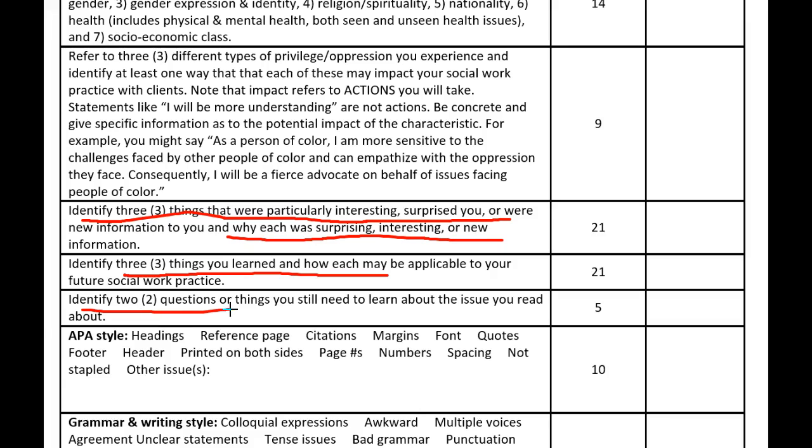The final thing, aside from the conclusion for this paper, is that you need to identify 2 questions or things that you still need to learn about the issue that you've read about, which in this case is privilege. So for example, a question that you might have following your readings on privilege would be that you would like to learn more about how people of color experience the oppression that they experience, or the impact of intersectionality on people with different types of privilege and oppression.